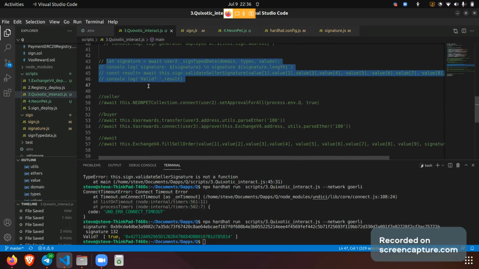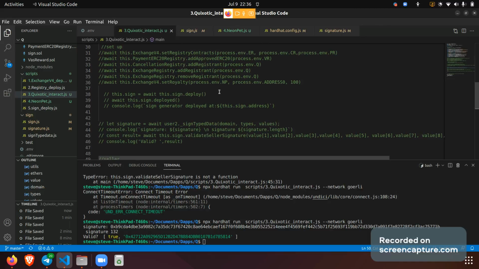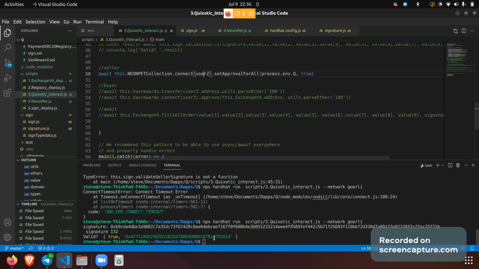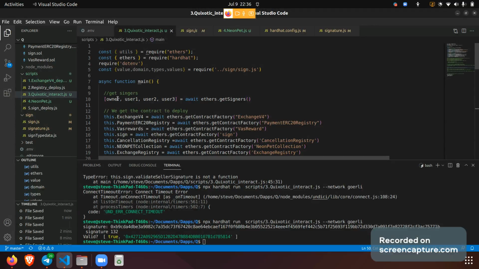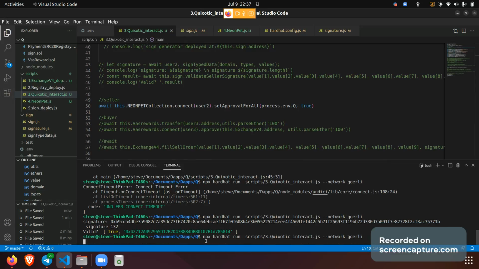So the seller will need to approve the exchange to access the tokens. So that is what we are doing at this point, and the person who has the token, the person who minted the token, is this second user. So to get the users, we are using this method where we are able to get 10 addresses. So we will run that part.